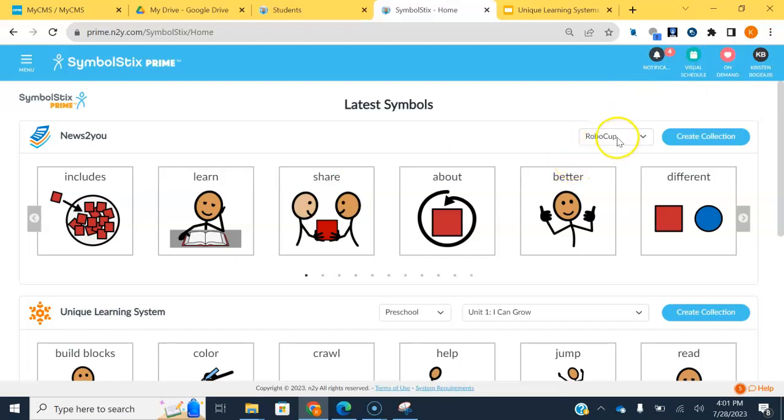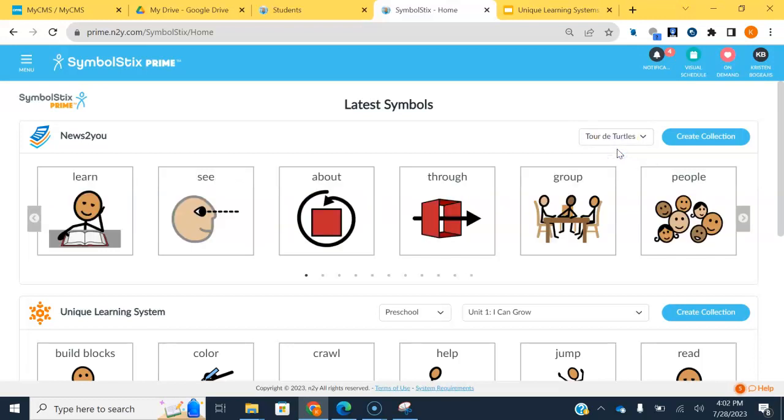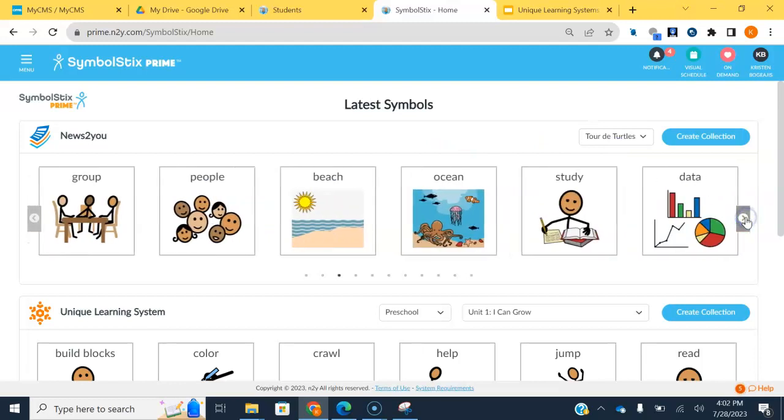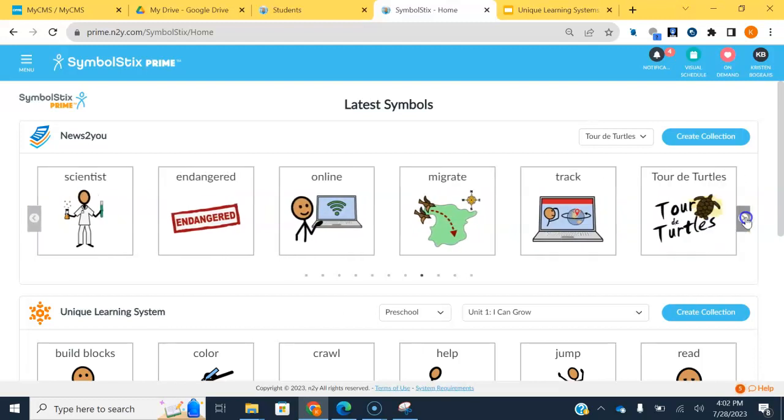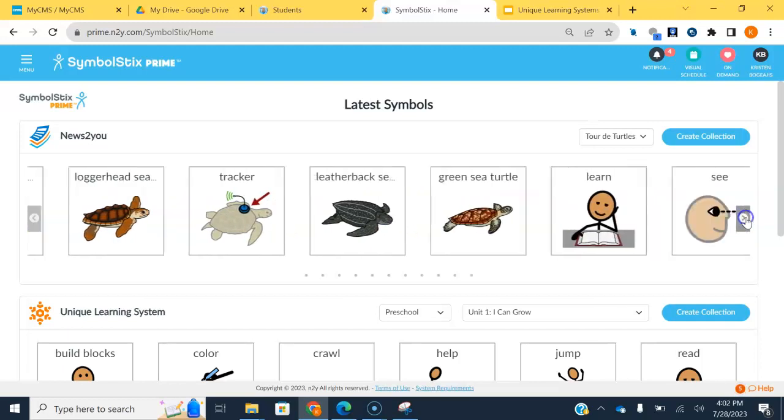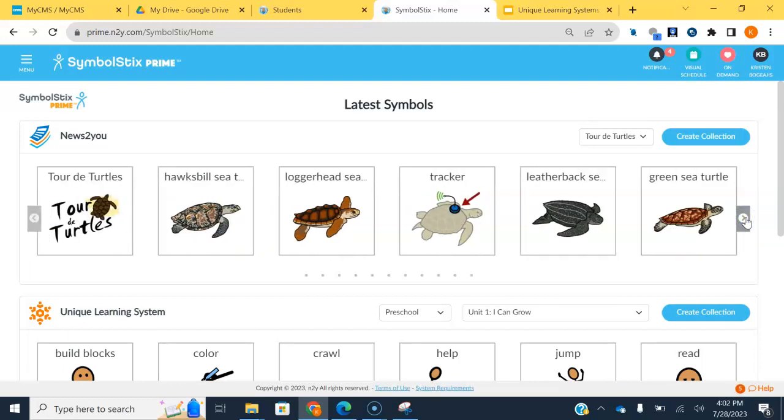So let's say you're doing a news to use article, you're doing a current event, right? If you click on, we did tour turtles. So if you click on tour turtles, you're going to see all of the picture symbols that you would use during this article. And I remember this article, this is pretty much anything I would want to use a picture symbol for, all the different types of turtles.